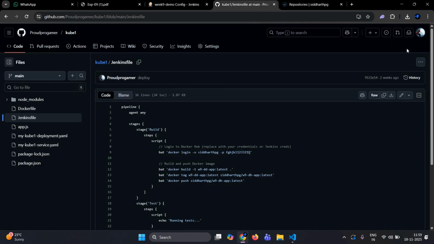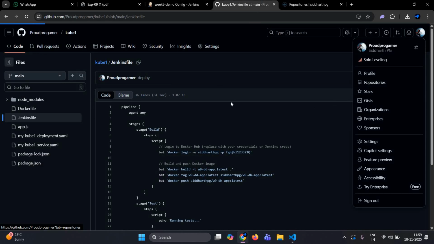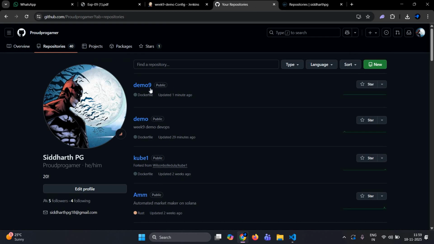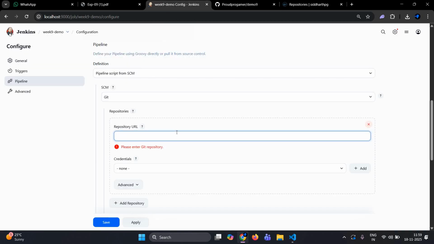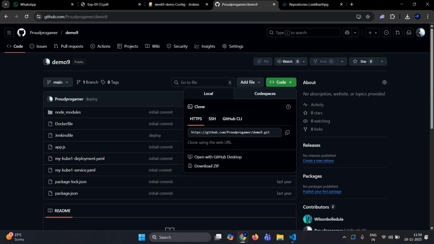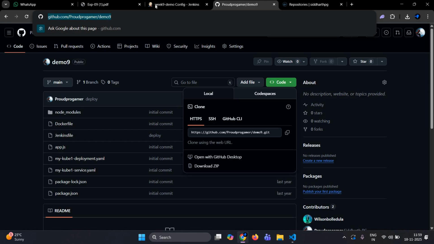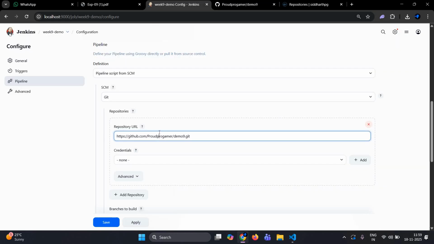So my GitHub, one second. So as you can see, we've created this repository, right? So we'll go here and we'll copy the URL of this repository and then go to Jenkins and then paste it here. Okay, so that's that. Or you can also do this. It's the same thing. I think doing this is better. So this is the URL of your repository.